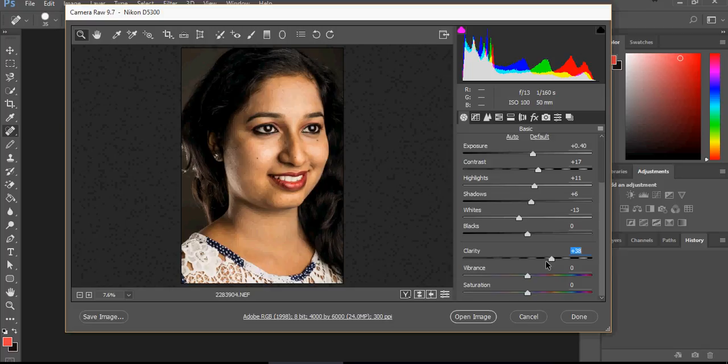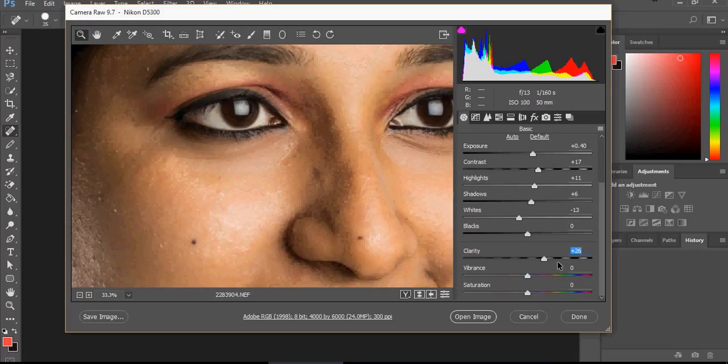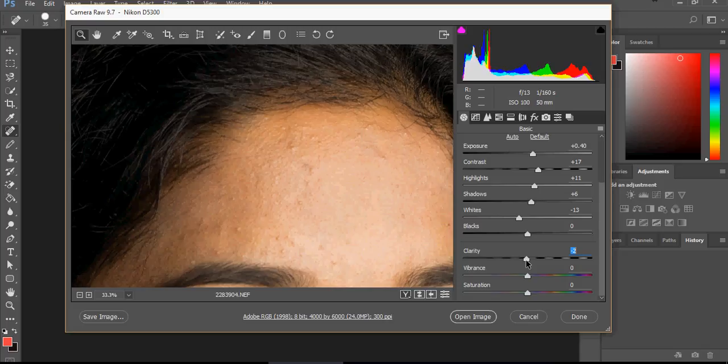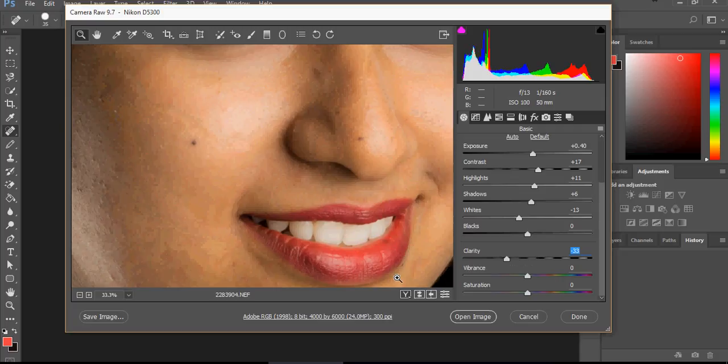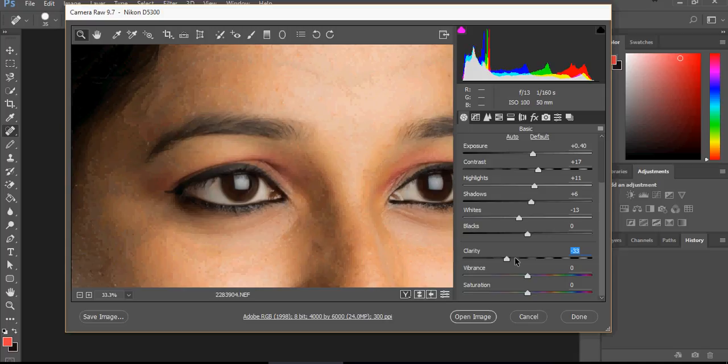This can also be used for reducing pimples on the face. Now, you see that when I'm increasing the clarity, it's more prominent. You can visibly see the spots. But the moment I decrease it, it's gone. So it's easy for you to clean up. Basically, reducing clarity is equal to increasing blur on your picture. You understand?